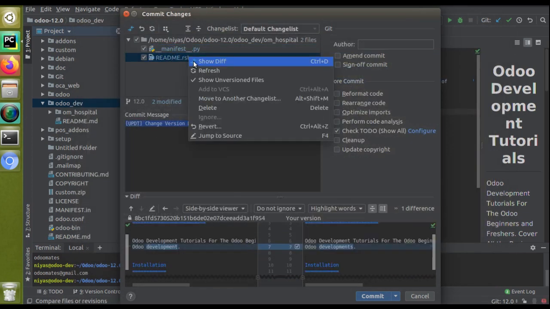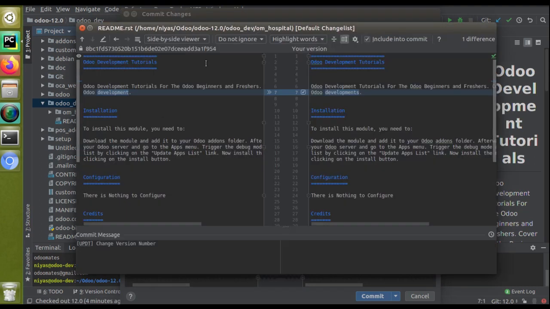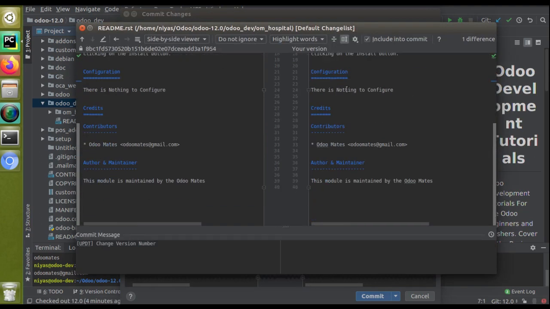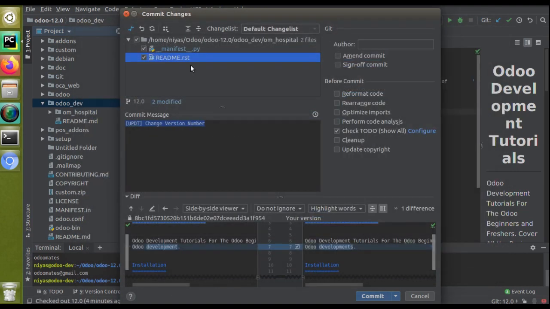If I open or show diff, you can see development has been changed into developments. So you can see the changes that you have done before committing. So this is the use of using PyCharm. It would be difficult if we were doing it from the code. You have to type git diff to see all the changes, and here we have got a better UI and we will get a better understanding of what we have done.